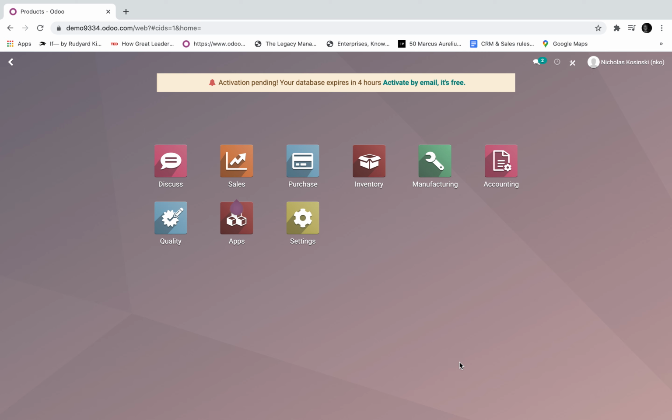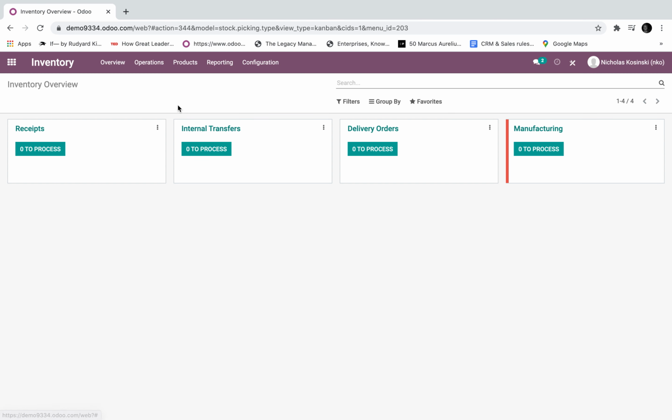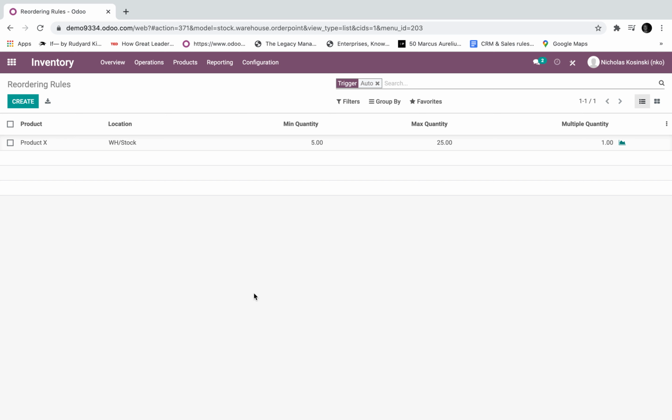The purpose of this demonstration is to show you how reordering rules work in Odoo's version 14. So the first thing we're going to take a look at is to go to the inventory tab. We can go to our configuration and we can look at reordering rules. When we look at reordering rules, you'll see a list of all the rules that we have in place.